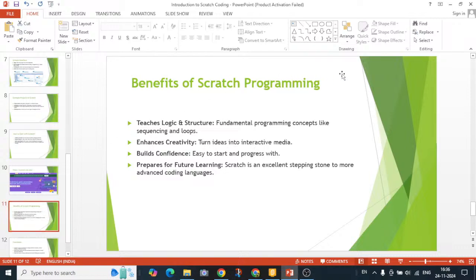Benefits of Scratch programming. You can learn fundamental programming concepts like sequencing and loops. This is also one of the benefits, because it helps to understand the function of coding, basic coding skills like sequencing, loops, functions, variables, to help to make big programs. When you go to college and higher degrees, you can easily understand because the basics are here.